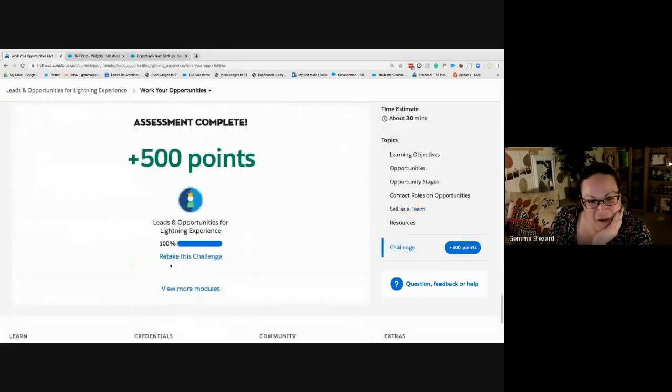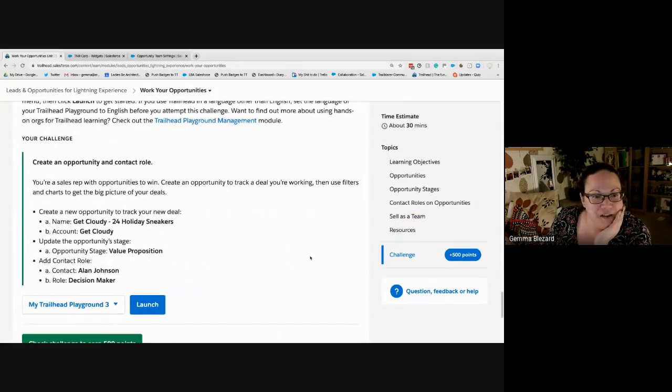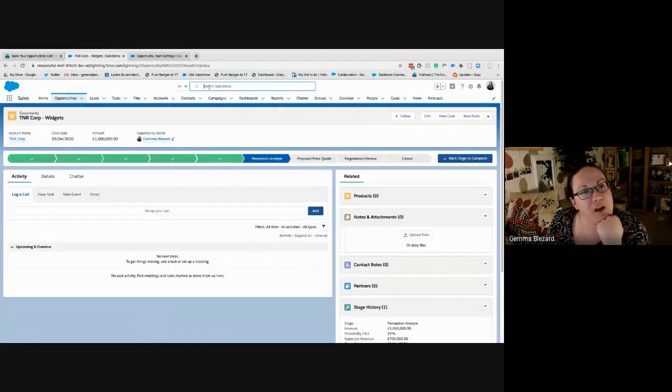So shall we go ahead and have a go at our opportunity and contact role? I want you to go and create a new opportunity against your Get Cloudy account. And if you haven't converted your lead just yet, please go ahead and convert it into an account and call it Get Cloudy. Hopefully you might actually still have that from a previous session.